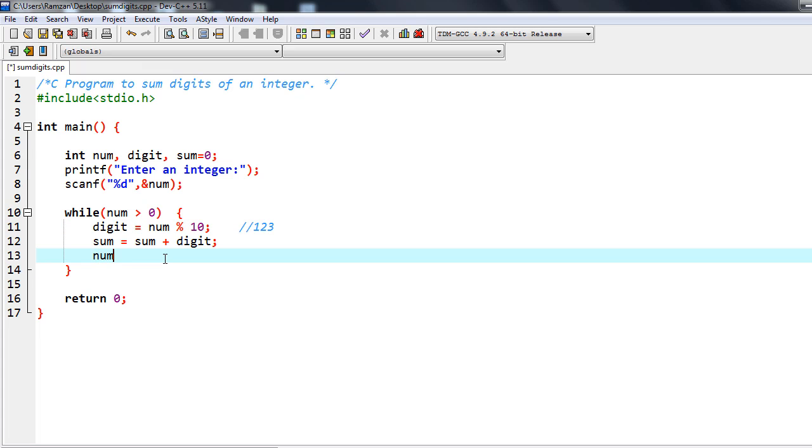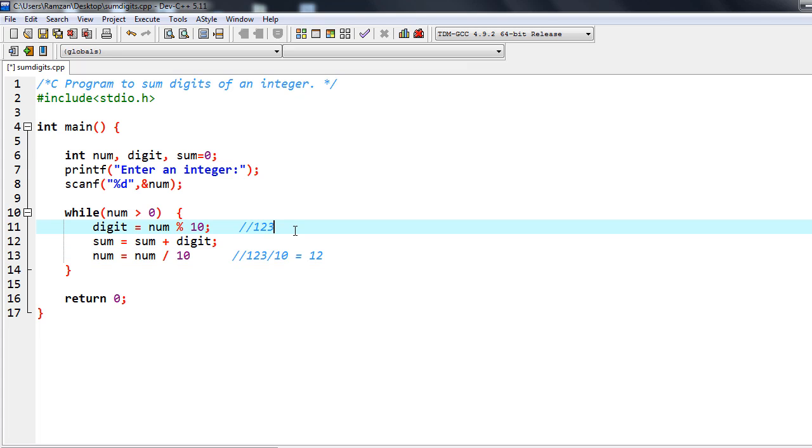So what we will do is num equal to num divided by 10. What does this mean? This means that if you use 123 divided by 10, then you will get the quotient 12, right? And with the modulus by 10, you are getting 3, right? So these are the two important statements which help us solve this particular problem.